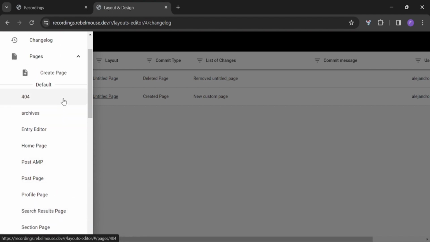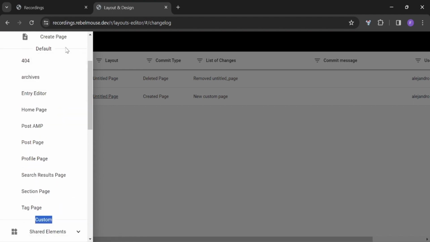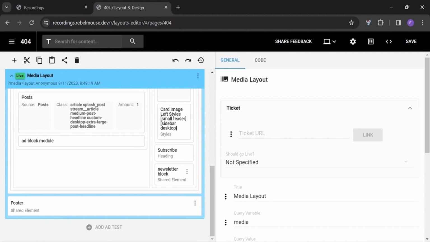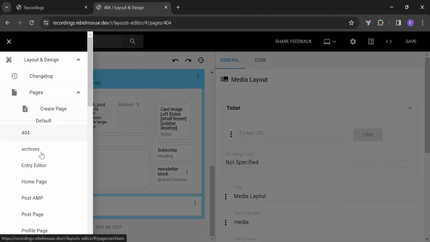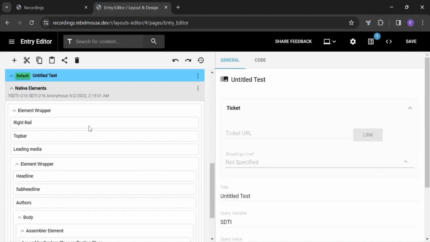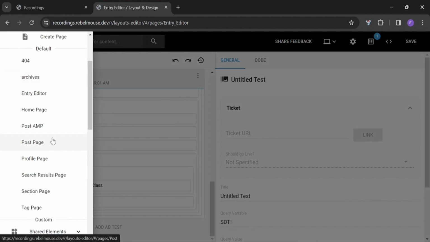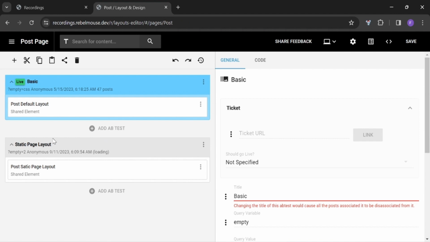The default pages are mainly pages that every site will have. Here we can find the 404 page, entry editor, home page, post page, profile page, which is the author pages that I referred to before, search results page, section page, and tag page, and the AMP post page that we also mentioned before. Those are all the single instance and multiple instance pages that we have available by default. These default pages will always be present on a RebelMouse powered site. Whether they are used or not, they will be created.